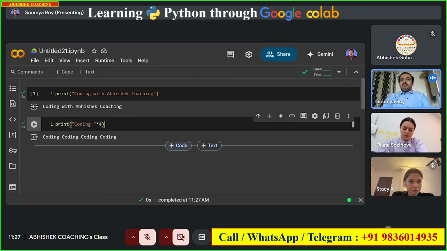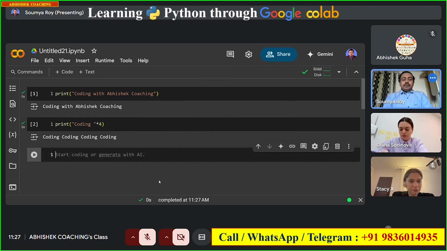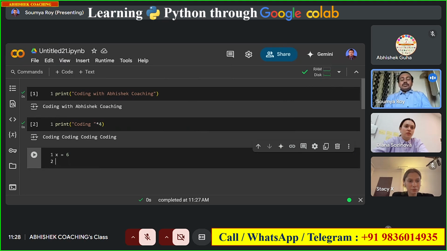Now let's suppose I want to take a variable. Let's suppose the variable's value is 6. So x is a variable. You don't have to tell Python the type of value it is going to store. It is very different from other programming languages. It automatically checks what type of value it is going to assume. So we have declared x as a variable whose value is 6. Now let's take another variable y, whose value is 5.5.